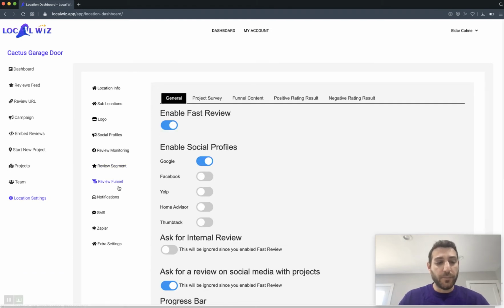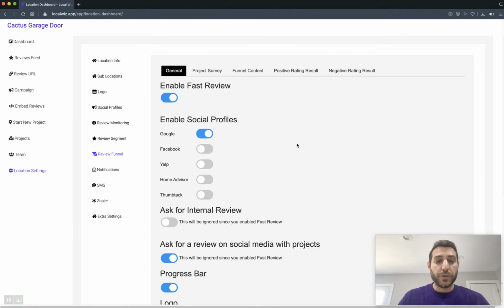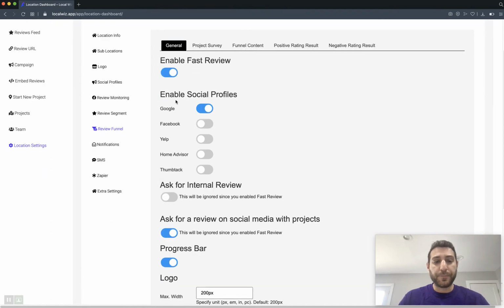The third step will be your review funnel. In the funnel, you're actually going to customize it the way you want. As you can see, I have enabled fast review here. What does that do? This one will basically send the user directly to the channel that you would like them to post their review once they click 5 stars.